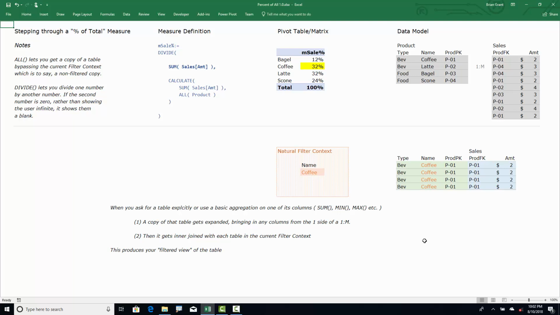And so now, this is going to be the filtered view of the table. Or said otherwise, this is the view of the sales table in the current filter context, right? So for this cell, if you don't use Calculate to create a new filter context, you stick with the natural one, the sales table looks like this, right? So when we sum up the sales amount, we don't sum up this column over here, we sum up this column over here, right? So we're always working with views, or with copies, okay?